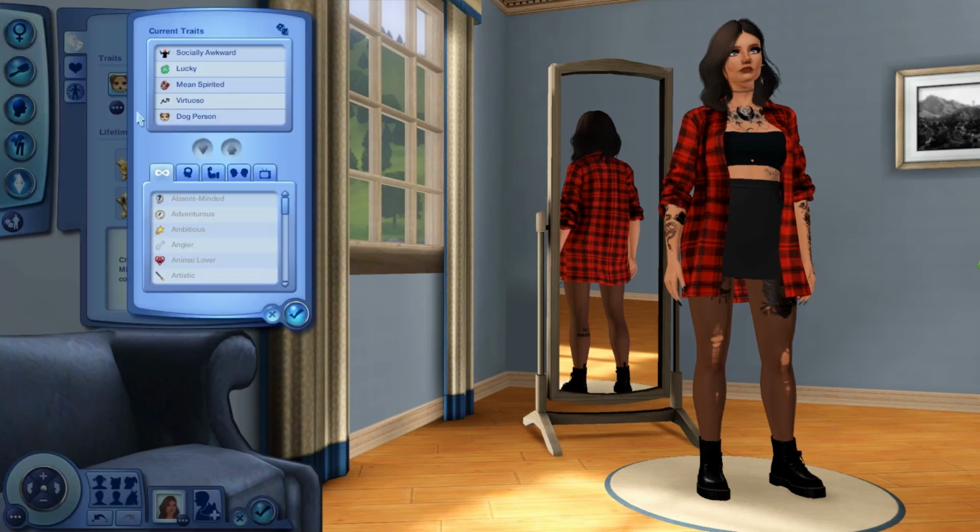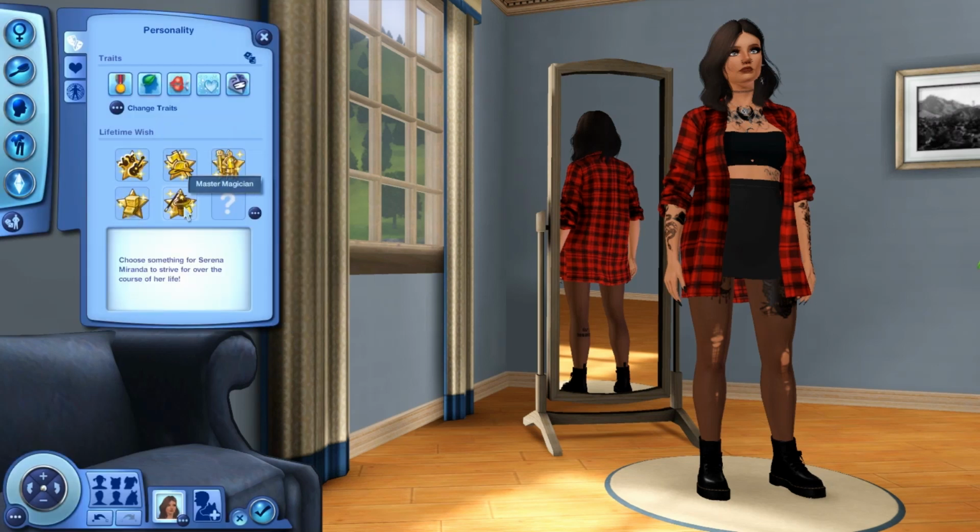But yeah, they are currently down for server maintenance, and then I went in here, we randomized some traits, and just kind of went with what we got.